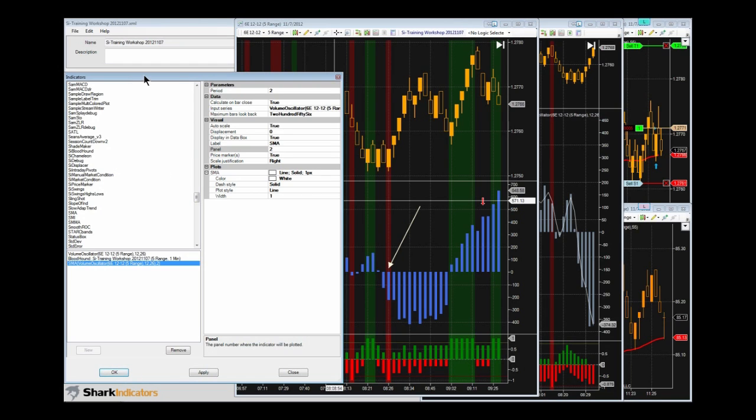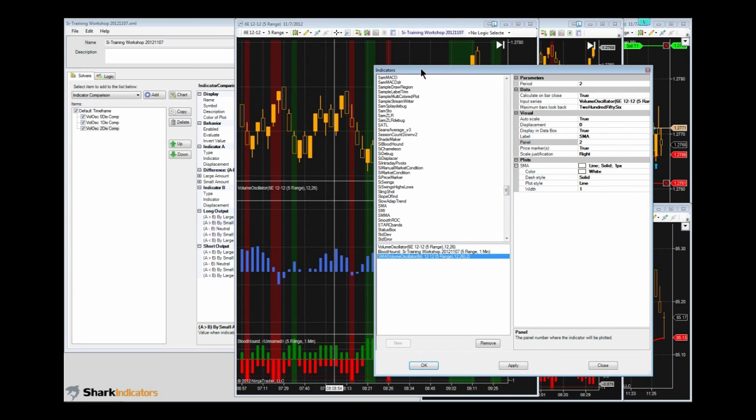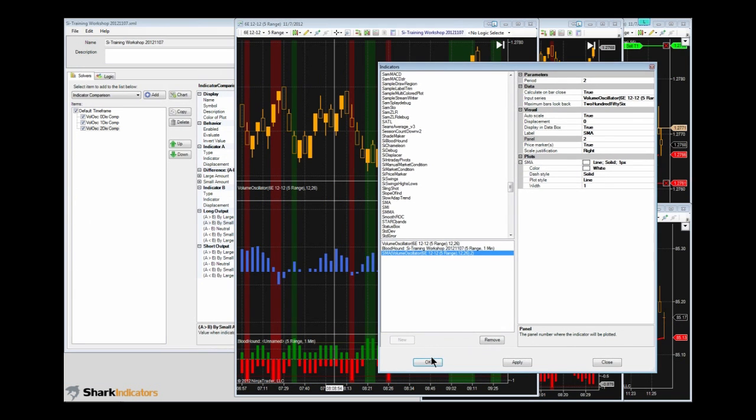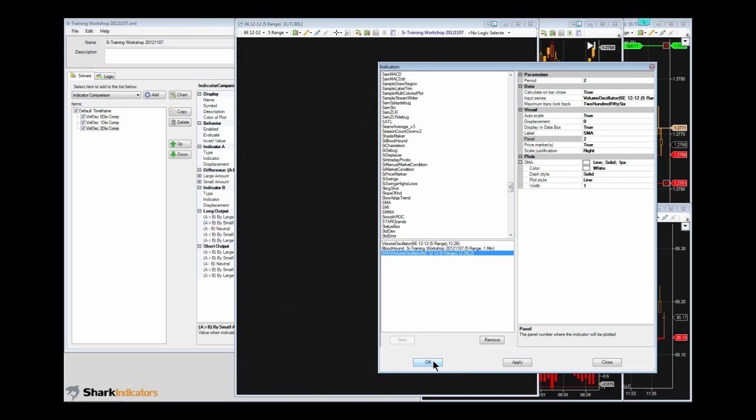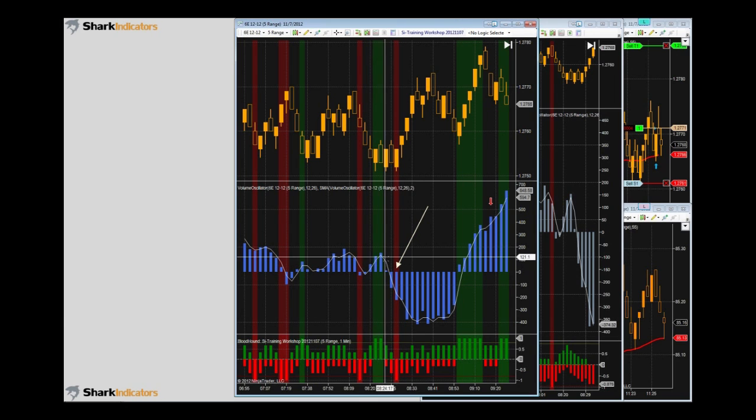And you'll notice that I have NinjaTrader's indicator panel open right now. And when I hit OK, NinjaTrader has to refresh the chart to add this new indicator onto it. And in order for NinjaTrader to refresh the chart, it's going to have to close BloodHound's interface windows. So these interface windows will automatically close for you. So I hit OK. All right, so there's the SMA of the volume oscillator.